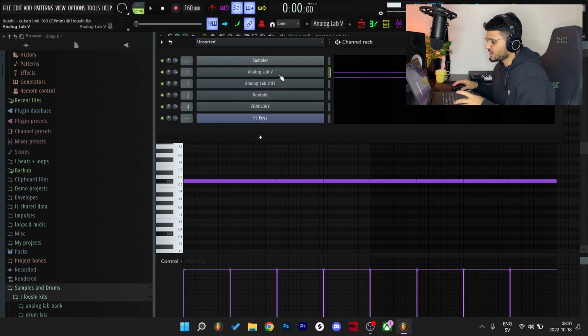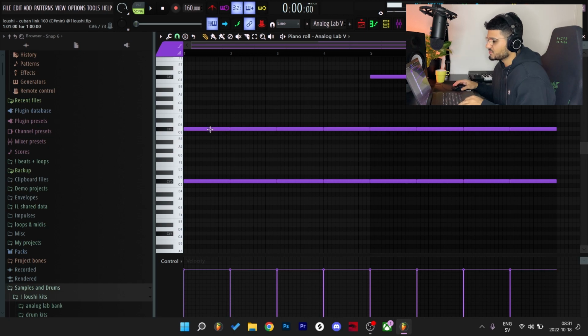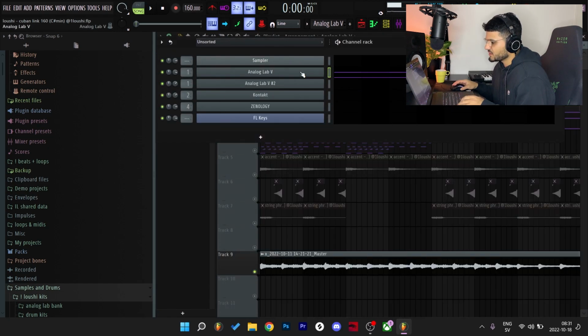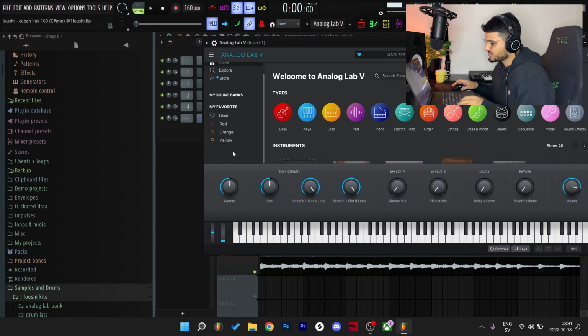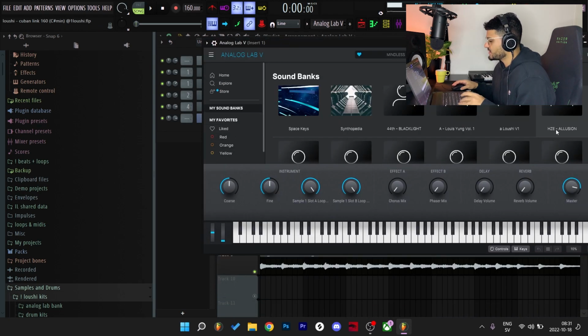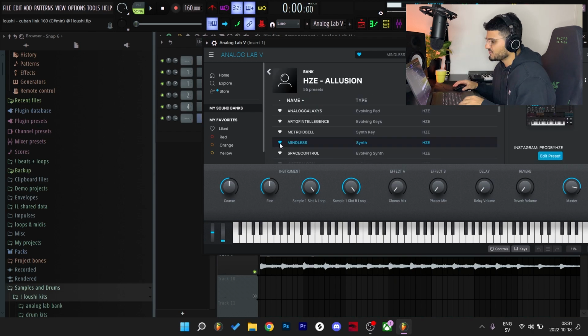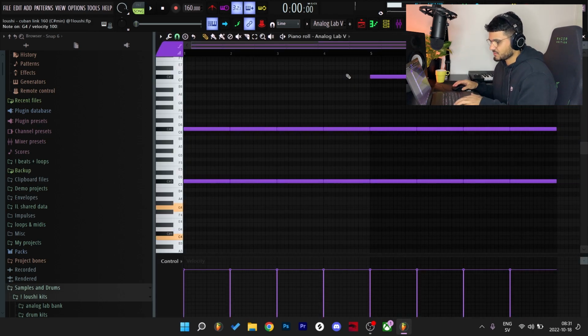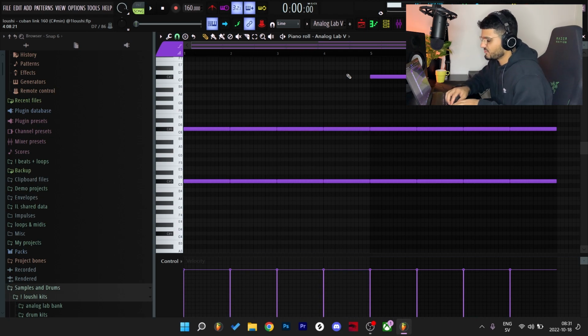So I went to Analog Lab because I already knew I wanted to have chords play like this throughout the whole melody. I opened up Analog Lab and went to this bank right here, Illusion by HZE. I found this mindless synth patch right here, and here's what it sounds like. So that's kind of what I mean with a lot of movement. It's not your typical Omnisphere bell.